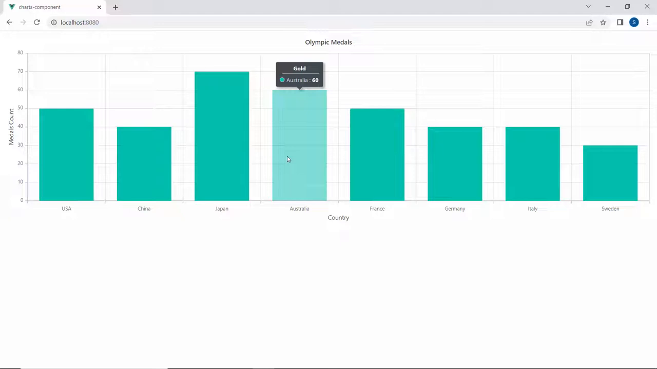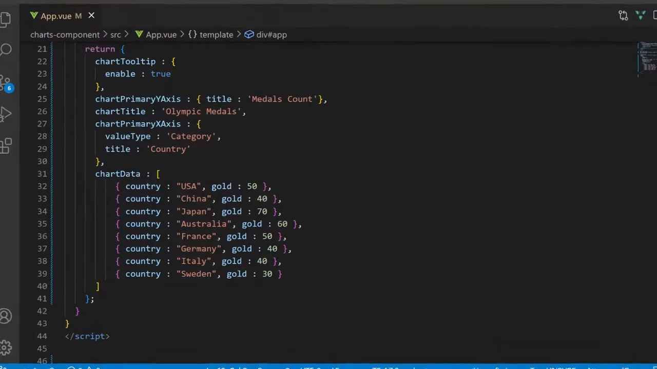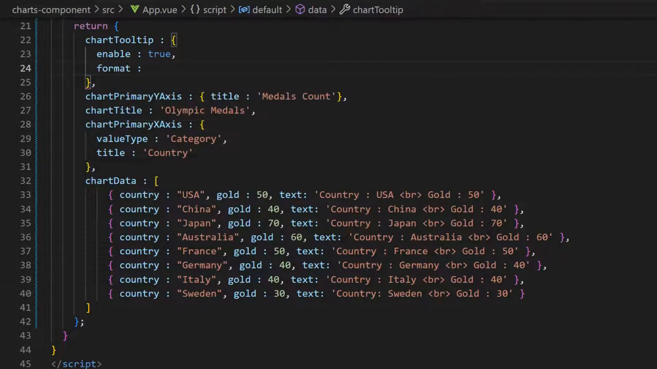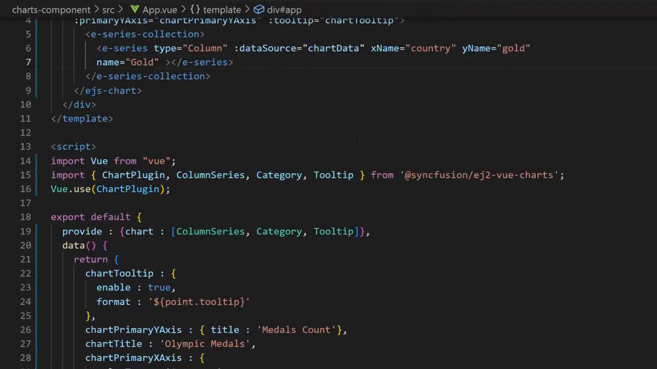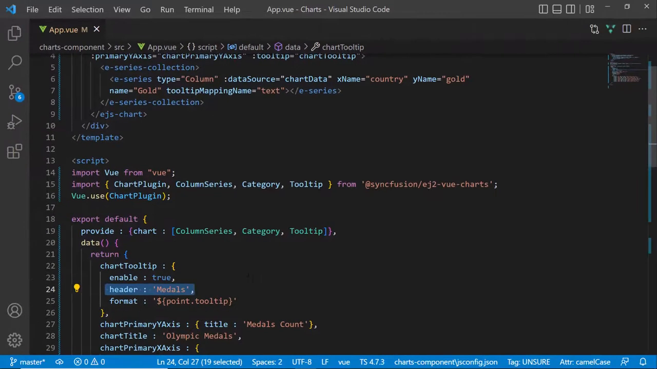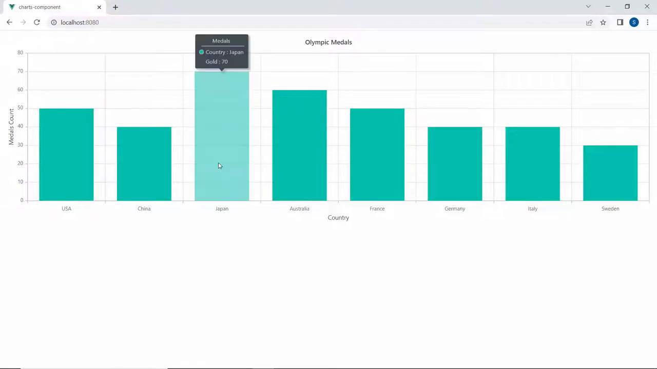Next, I am going to show how to map the data source field in the tooltip. To do that, I will add field text to the existing data source and assign values to it. Then, I will add the format property and set the specified tooltip content. Now, I will define the tooltip mapping name property and map the data source field text to it. Along with this, I plan to show a header in the tooltip, therefore, let me add a header property with an appropriate value. Look at the output, the data source field is shown in the tooltip of the chart.